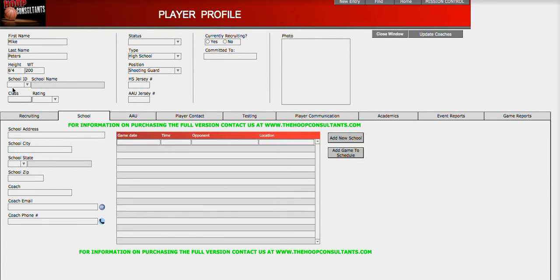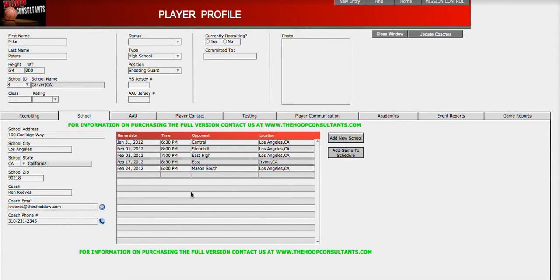But if you go to school and see the schedule and school address and all that other information, once you enter in a school, you'll see everything populate. And again, if another player goes to Carver, that will be populated in his info. So again, when you enter school information, that will appear.